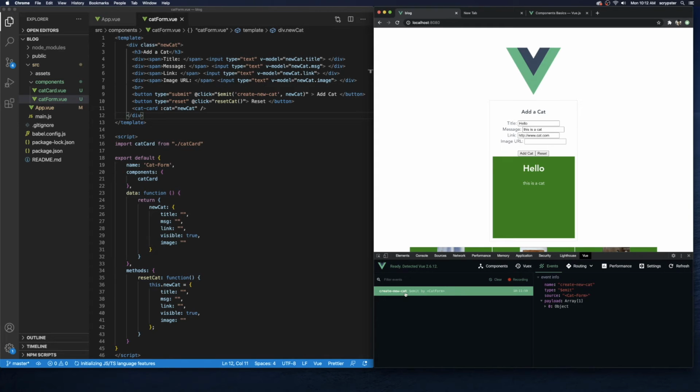We can see that this create new cat event happened. It's got a name of create new cat. Source is coming from our cat-form.vue, and it's got a payload, and that payload has an object. And that object is everything that we typed right here. So we can see that this event happened, but we're not listening for it. So let's listen for it. Let's go back to our app.vue and listen for this event. And then we want to grab that payload and do something with it. Probably add it back into our list of cats.